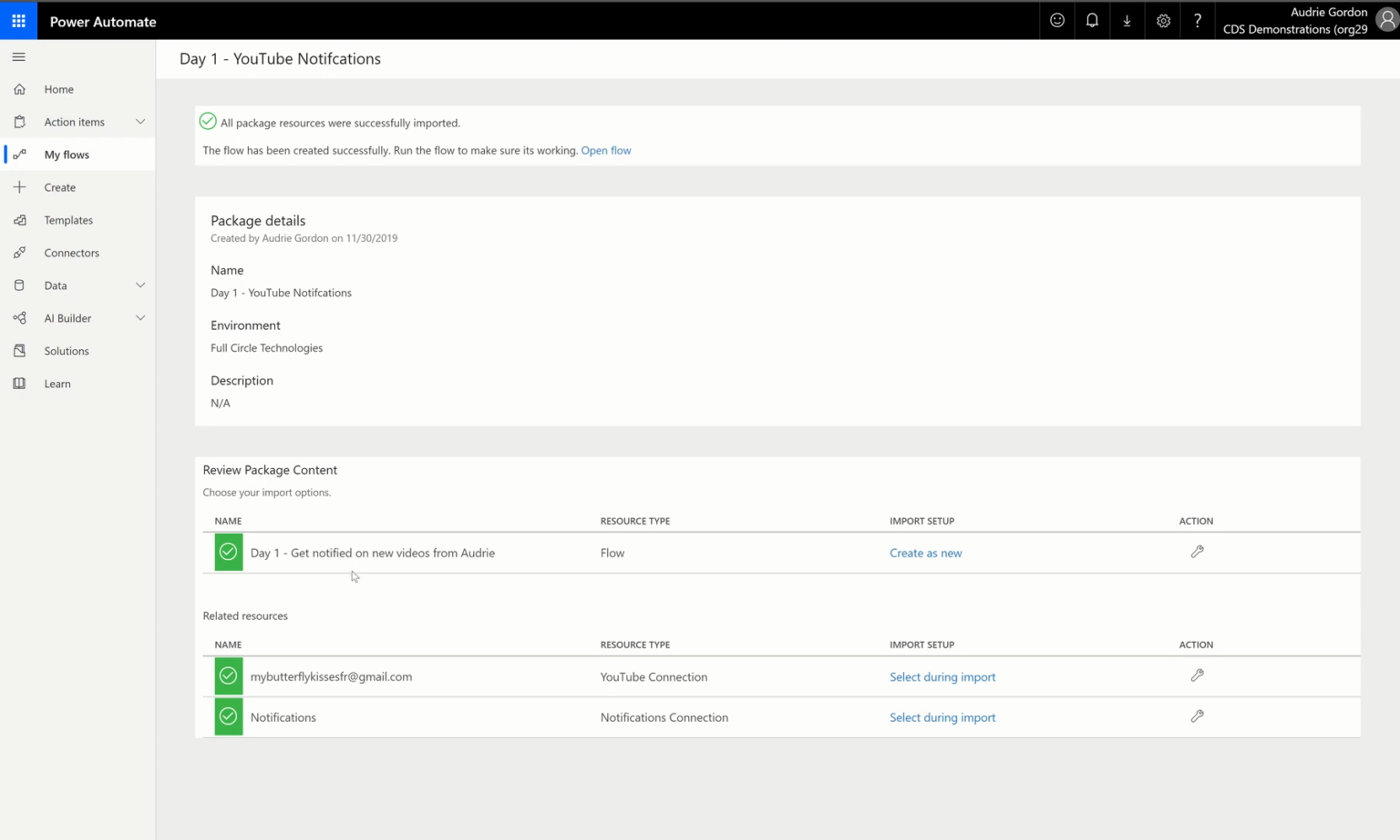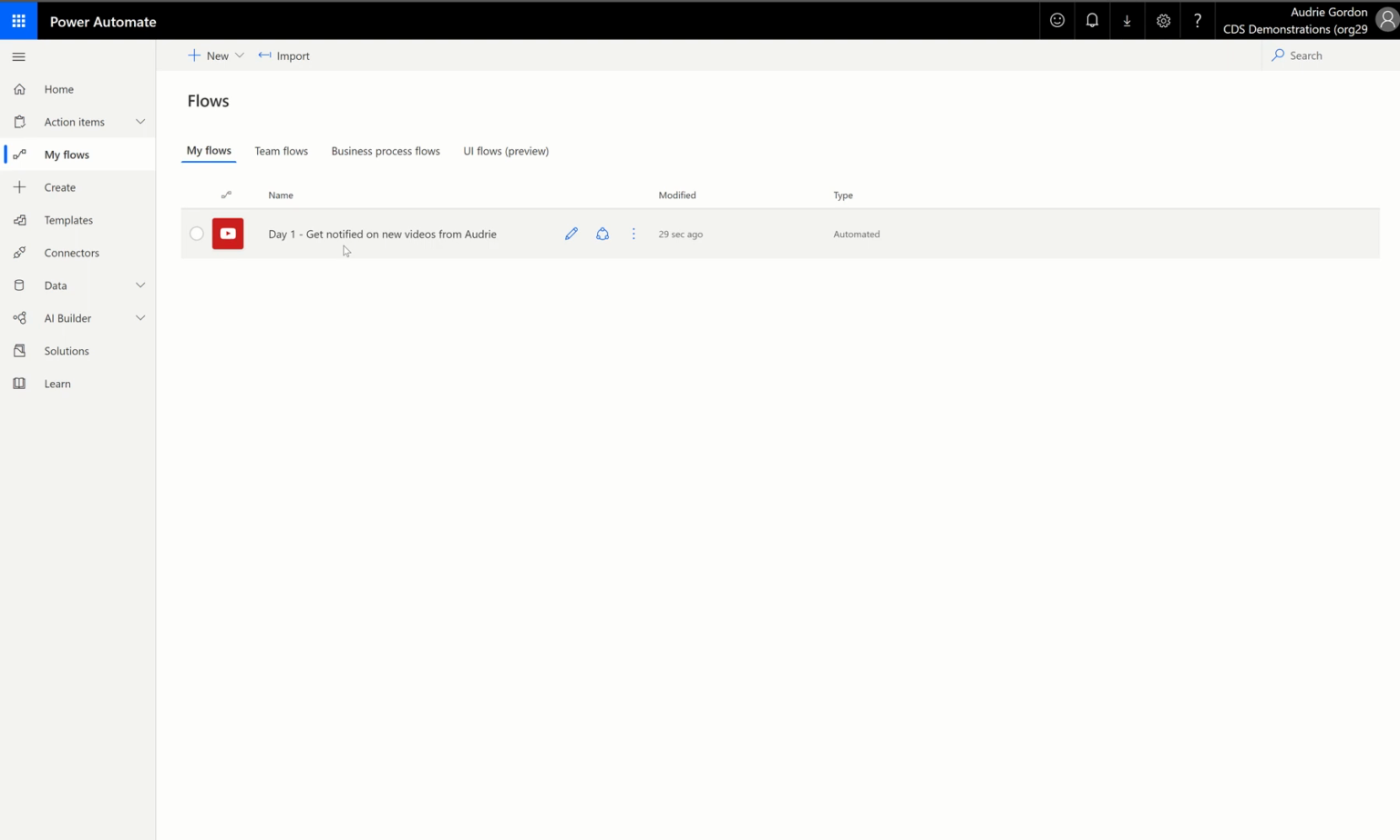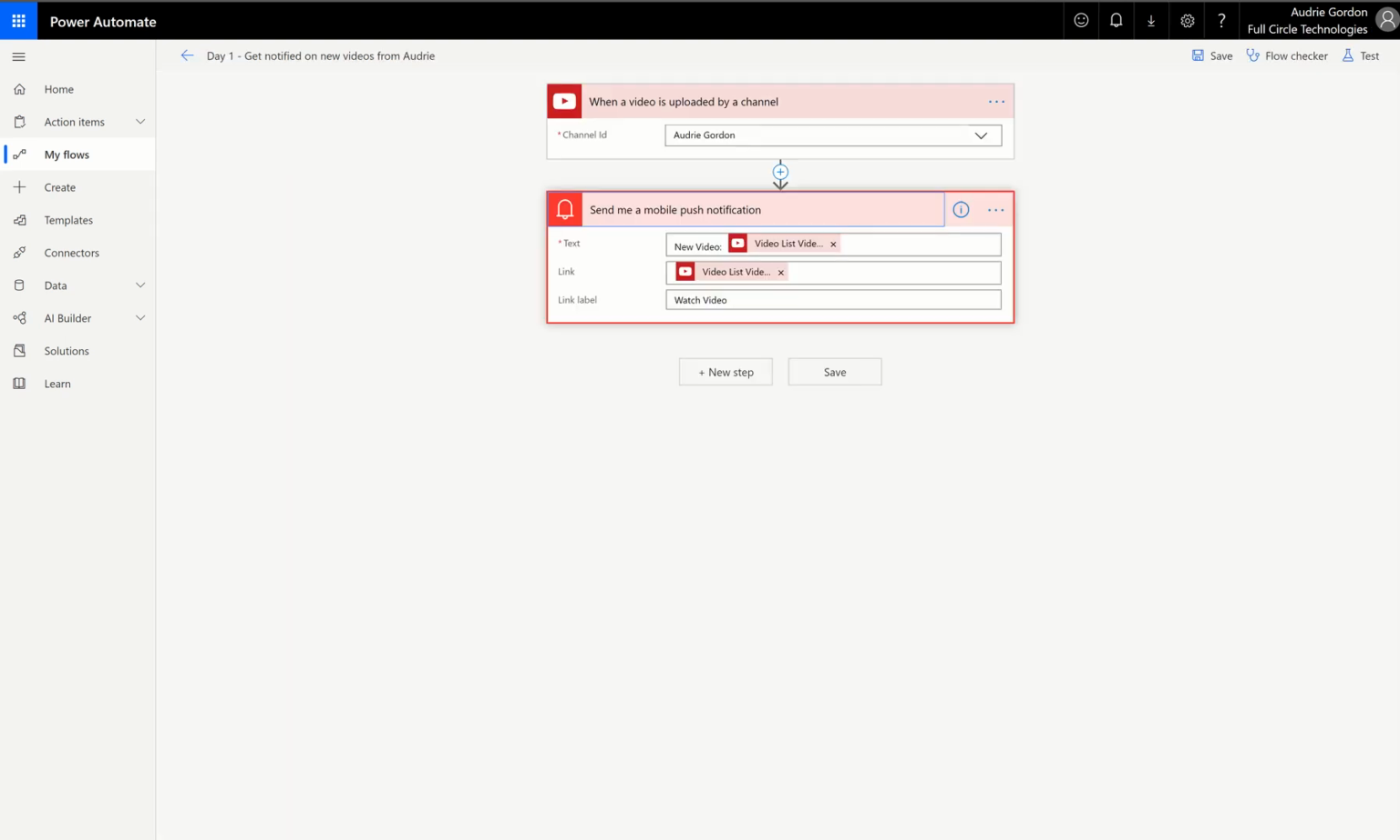And then as soon as it gets done, you click open flow and it's there. Remember that you do imports from My Flows. You just start up here at import. All right. And then you can click open flow from the import page, or you can refresh your My Flows page and you'll see it. All right. Either way.